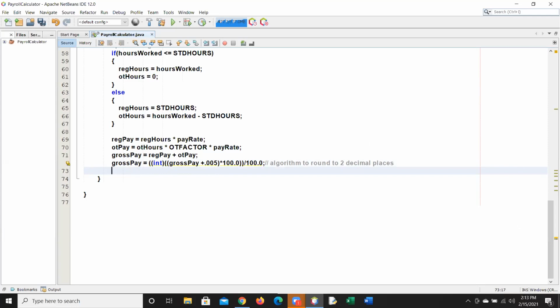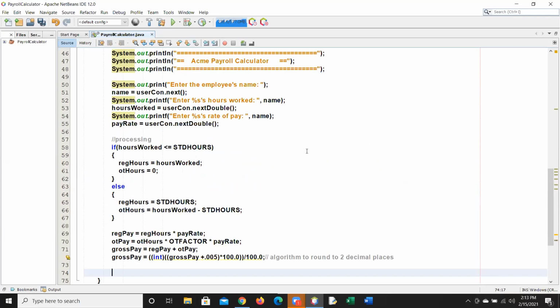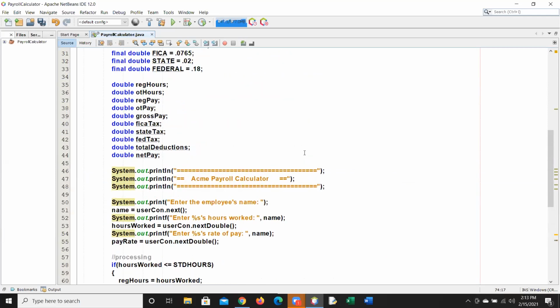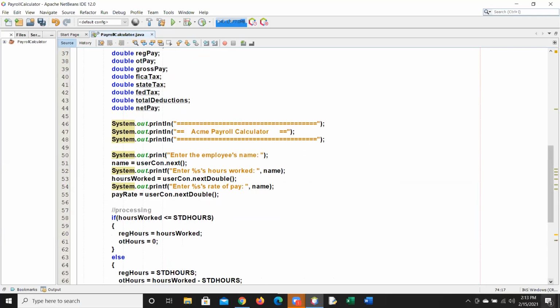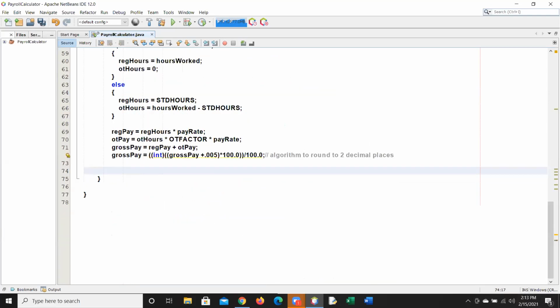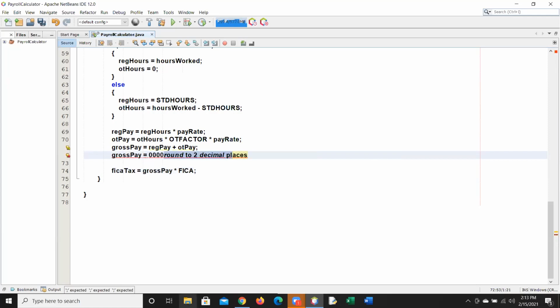Okay. So now once I have my gross pay, now I can figure all my taxes. So if we start at regular pay, overtime pay, gross pay, FICA tax is going to be equal to my gross pay times my FICA. And once again, I probably should use this here instead. Oh crap, I just put my mouse on my keypad.